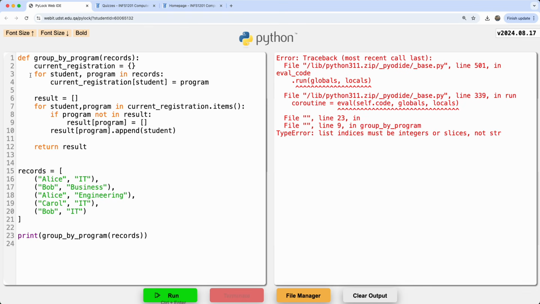Okay, now we need to look out. What have we got? Line number 9, that's about the only thing. Is equal to an empty list. Result at program. If program not in result, result at program. Okay, let's read the message.